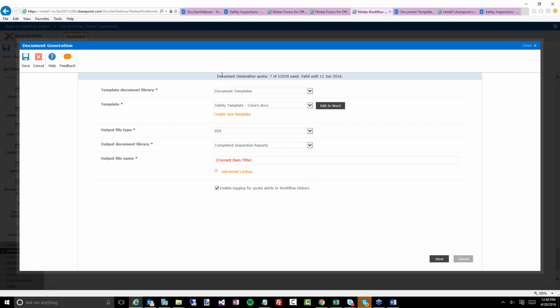Now, the first thing I want to point out is this little label at the top here. This tells you how many document generations you currently have available and how many you've used up. In my environment, I've used up 7 out of my 12,039. Nice random number there. But it gives you an idea of how many document generations you have left in your allotment.